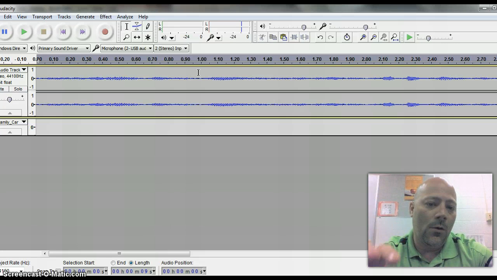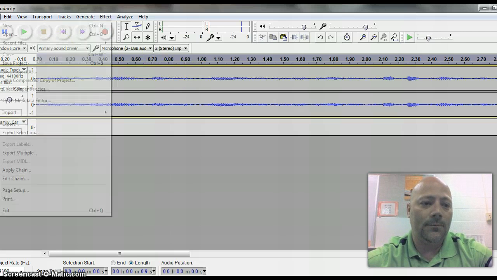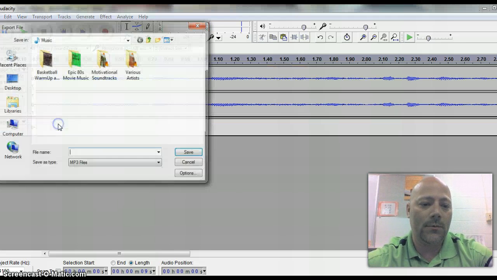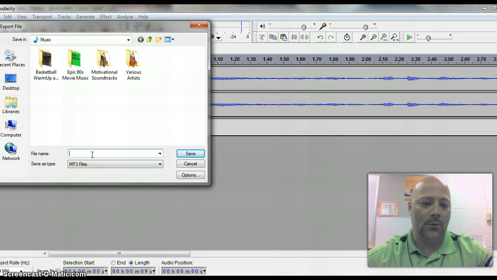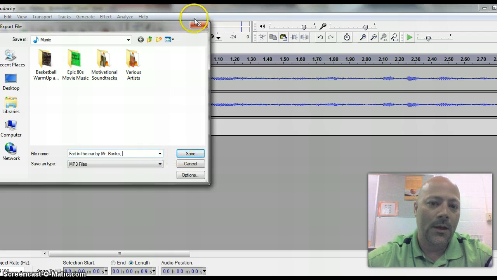So in a group of four, it'll only be on one computer. It's very important that when you upload, you put in the title who is in your group, okay? So if you go to file and we export, and we're gonna give it a name, so let's see, Fart in the Car by, and then you put the names of the people that are in your group, and just keep adding them in and then hit save, I'll know who your group members are.